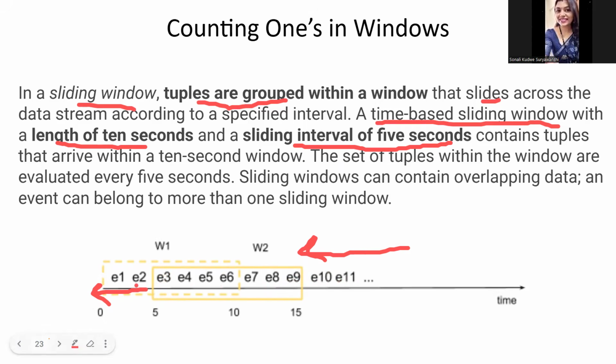Now you can see E1 and E2 have been discarded because they have gone out of the sliding window, and the new events have come, which are E7, E8 and E9. Again after 5 seconds, the window will slide to capture the next new events. So after every 5 seconds, it captures the events that come within the 10 second window.